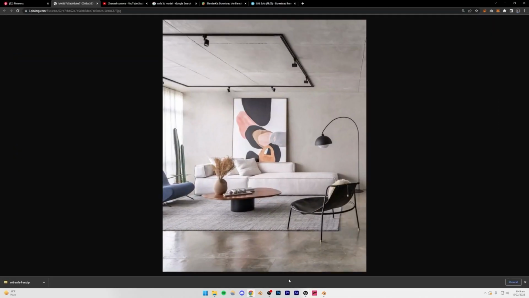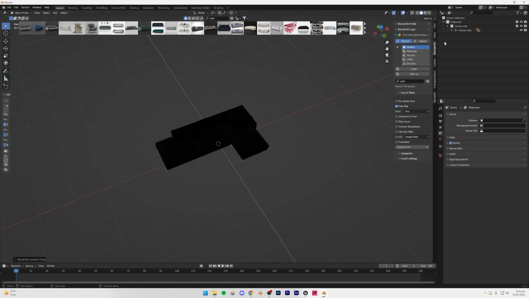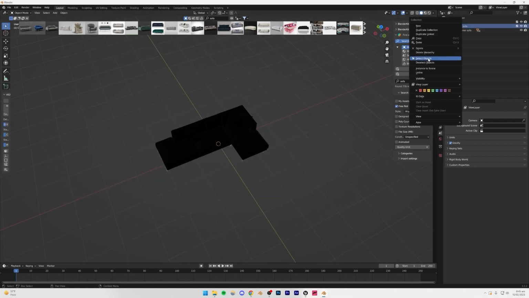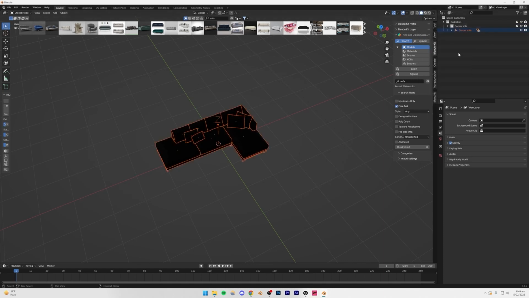So we have the sofa. Let me just add a coffee table now. So for the coffee table, let me get rid of this sofa. From this, I'm just going to right click the corner sofa and click select objects.